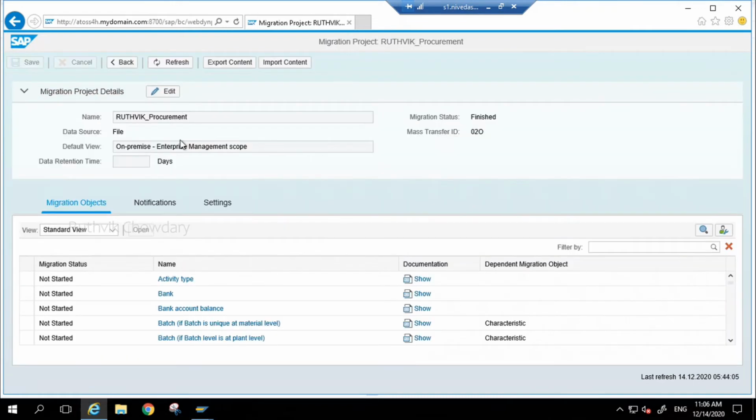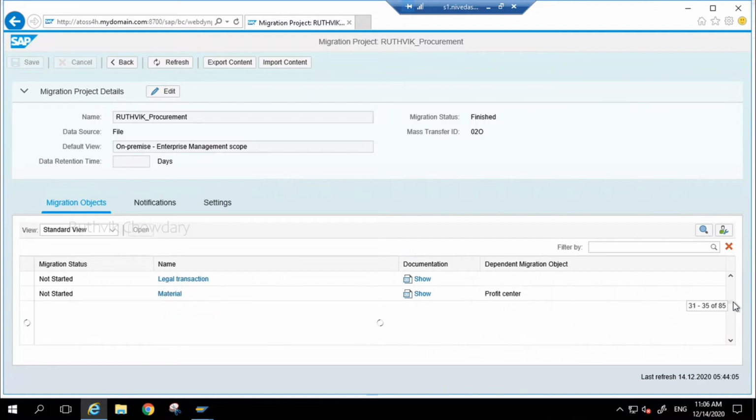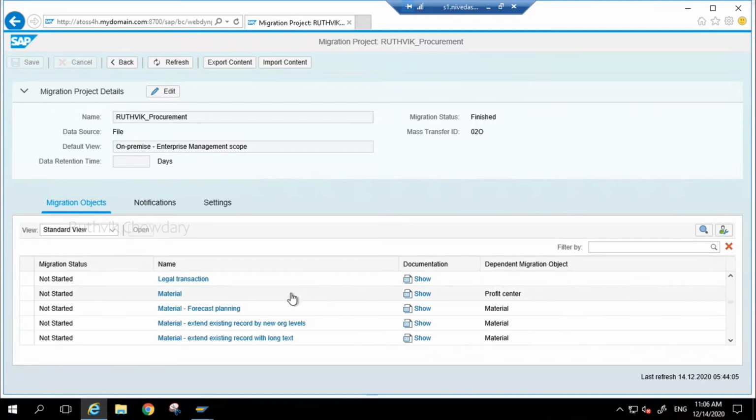So once you open your migration project, first we will be creating a migration project. Once you open it, here are all the lists of master data which you can upload. You can see almost 85 migration objects are there. Even for material, you can upload into the system individually.